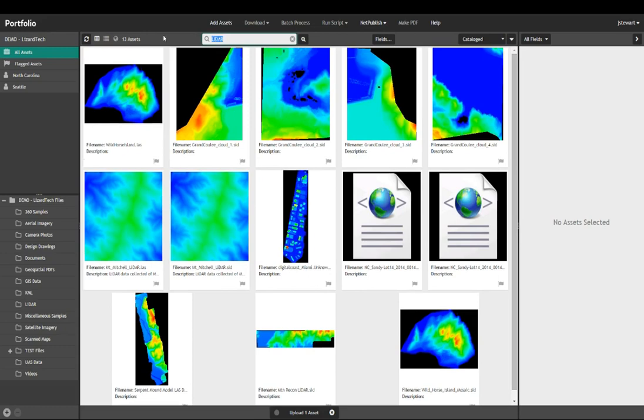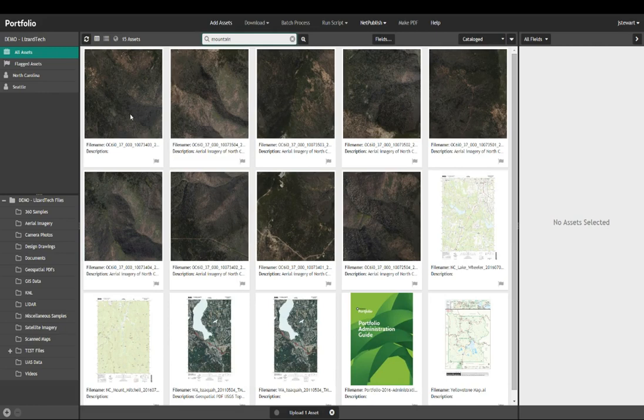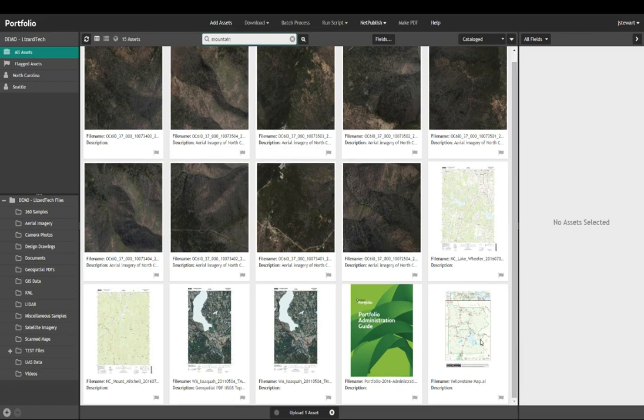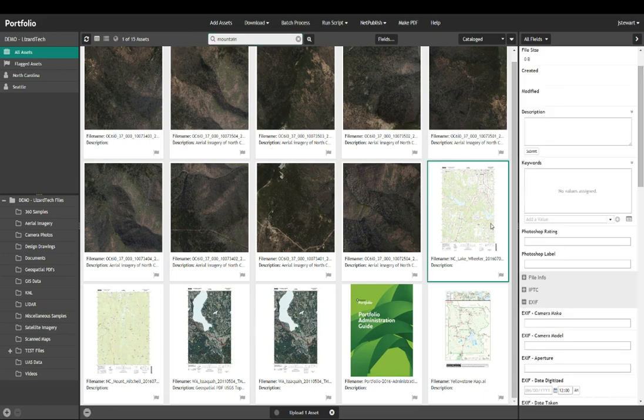Or if I chose mountain, maybe. There's some images, some aerial images of mountains, but I also don't just have that. I have some scanned maps, some GeoPDFs too. These documents here, the reason these come up is that for some reason they might have the word mountain located in them.